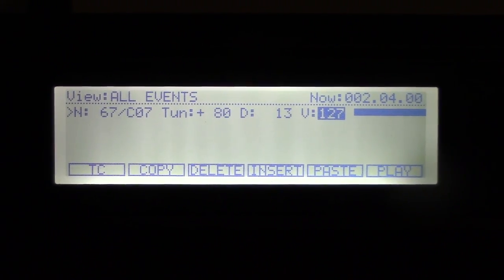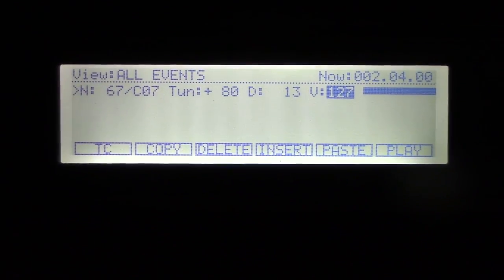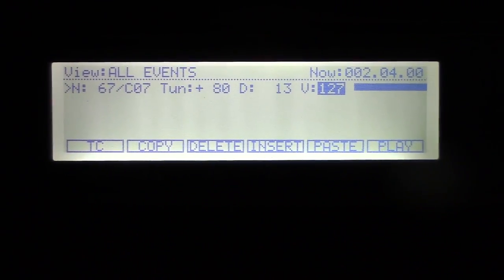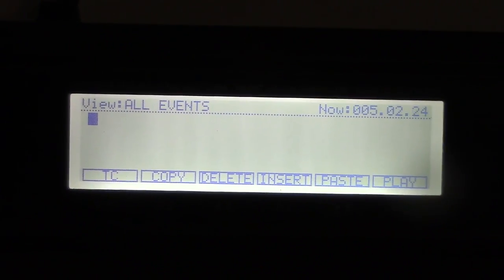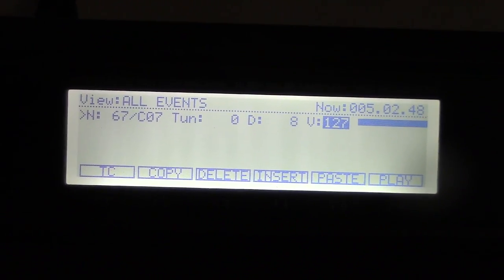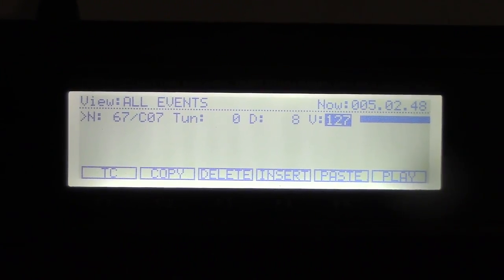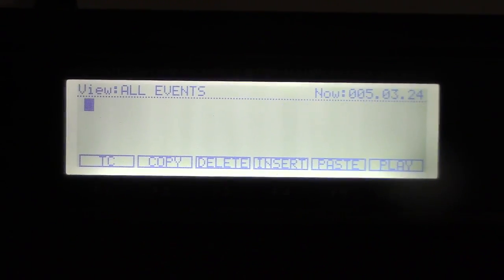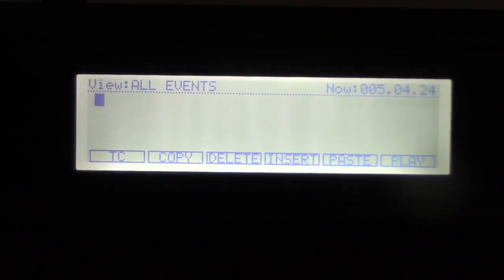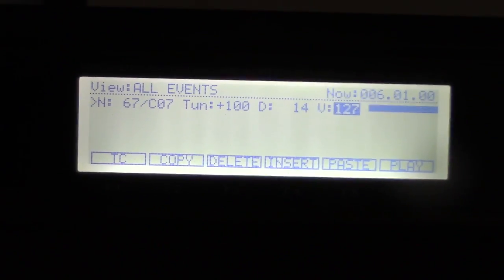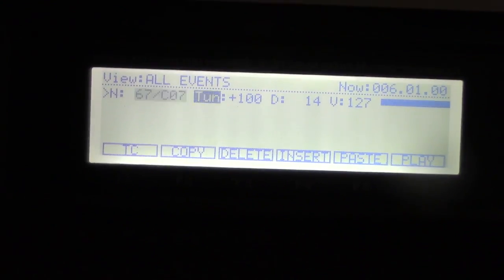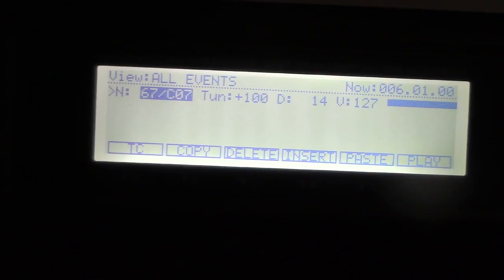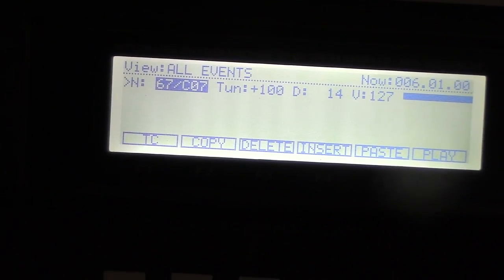Now in any of these steps, you can add, you can delete, you can change the tuning, you can change the velocity. So if you want to edit a part, this is cool. Just make sure you're on the right track. You have to select your track with the part you want to edit before you can edit that part. So you can scroll over and you can change the tuning. You can even change the note and the pad and the whole thing if you want.